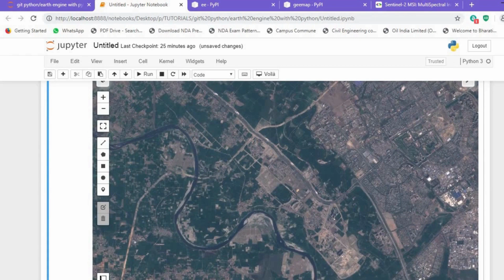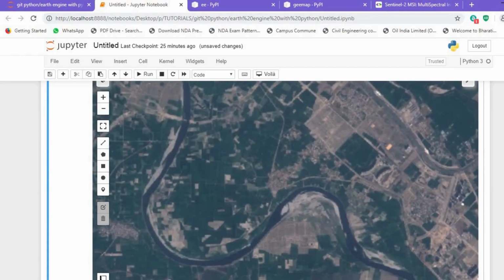As you can see, there is a deep blue color that represents the water, the green color that represents agriculture or the forest land. Then you can also check out that there is the bare land, and on this side you can see there is some urban area. The urban areas can be seen here.